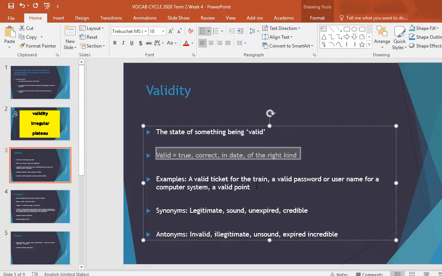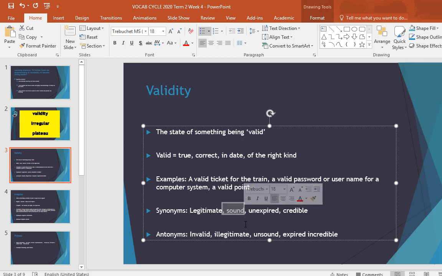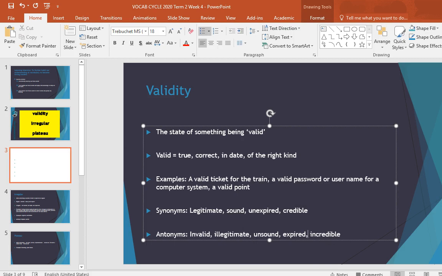Okay. So we've gone through our examples. We've got some synonyms here: legitimate, sound, unexpired and credible. And our antonyms: invalid. Okay, so putting the prefix in on the word, changing its definition to the exact opposite. So invalid. Illegitimate, doing the same thing here with a prefix in front of legitimate. Unsound, same deal here on sound, putting in the prefix to change the meaning. Expired, and incredible is the other one.